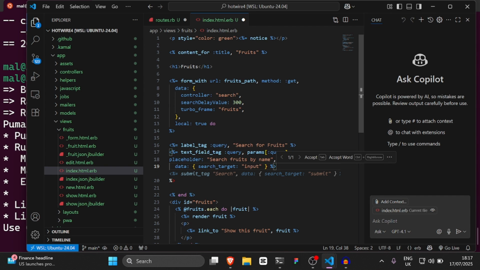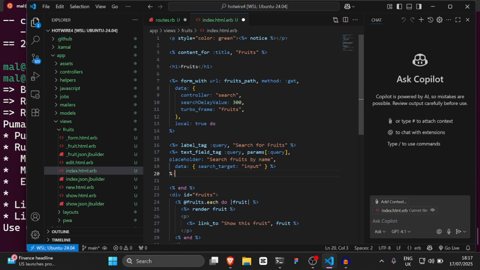And then the data is going to be action input. So on input we need to search#submitForm. So that's going to be our method in the Stimulus controller. So essentially we have our form here with one input, and when we input anything every 300 milliseconds it's going to go to our new JavaScript controller, and it's going to run this method submitForm, including this attribute called query, and then in the controller, we're going to see what we need to do there.